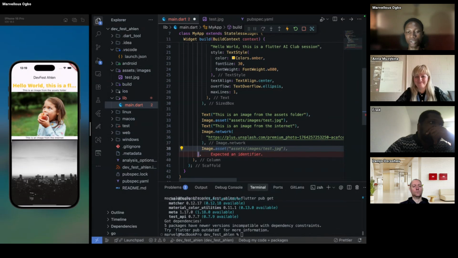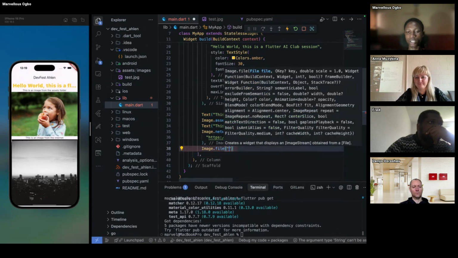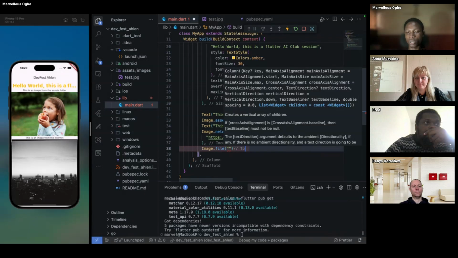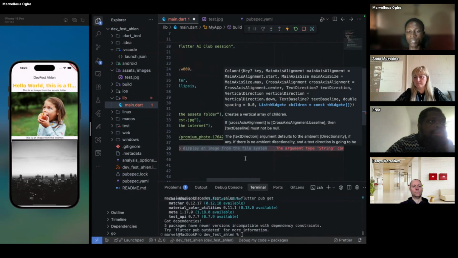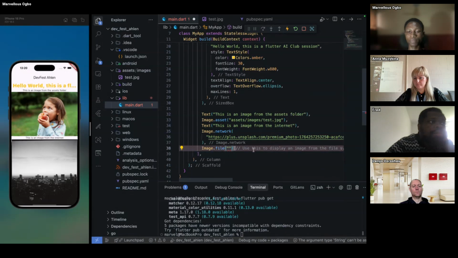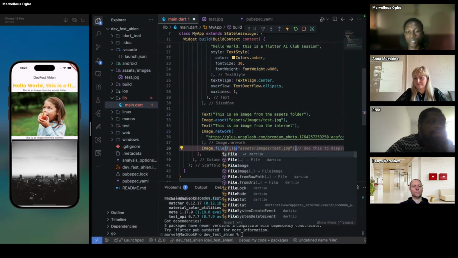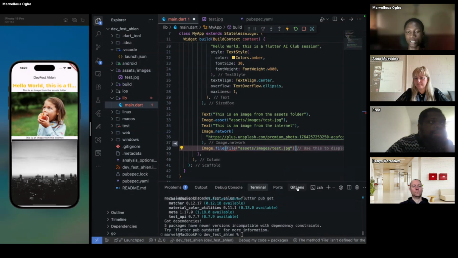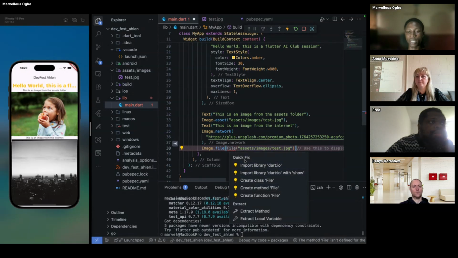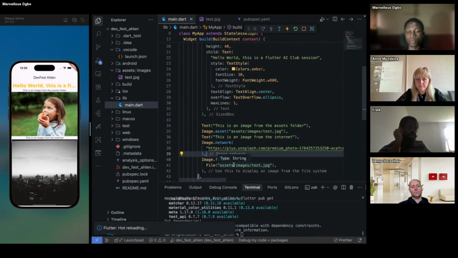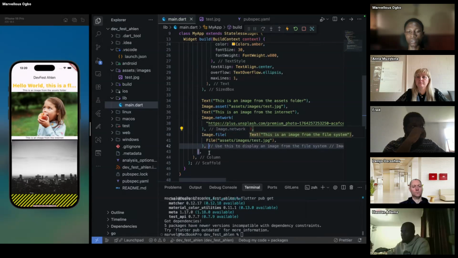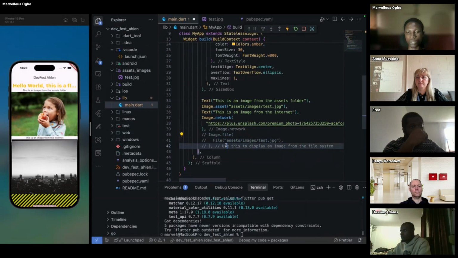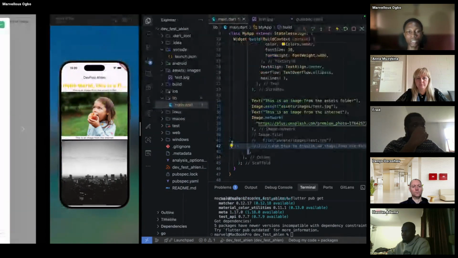So this is Image.file. For this, you use this to access the file system and display an image. So basically images from my laptop or from my phone device, we can use this. And then you have to keep it inside of a file and import the IO library. Yeah, so this is actually going to cause an error, so I'm just going to comment it out since we are not going to be using it. So that's all about images.